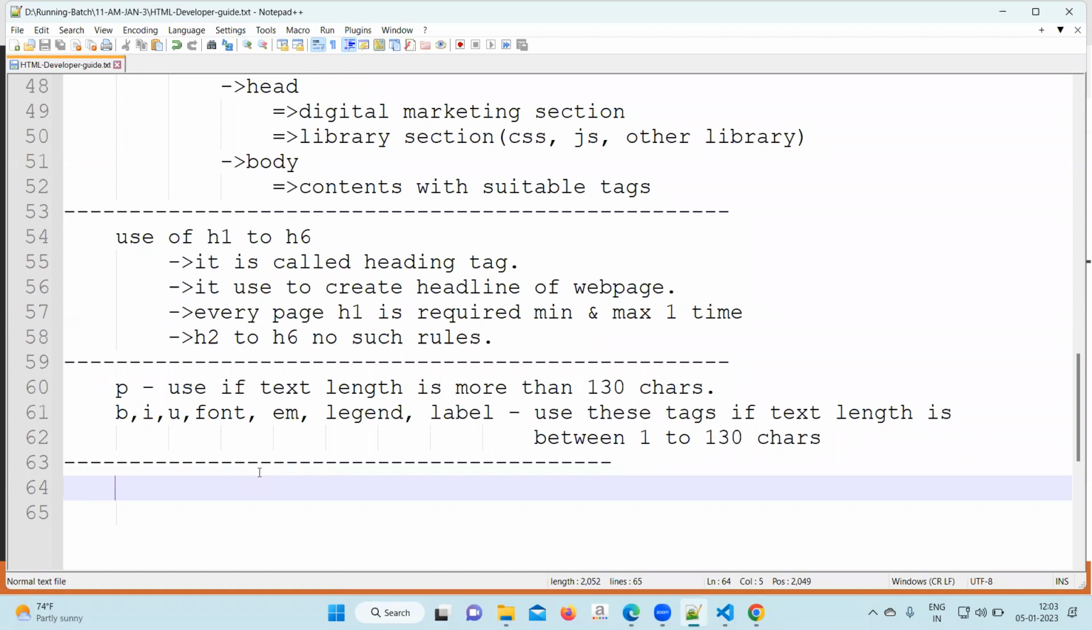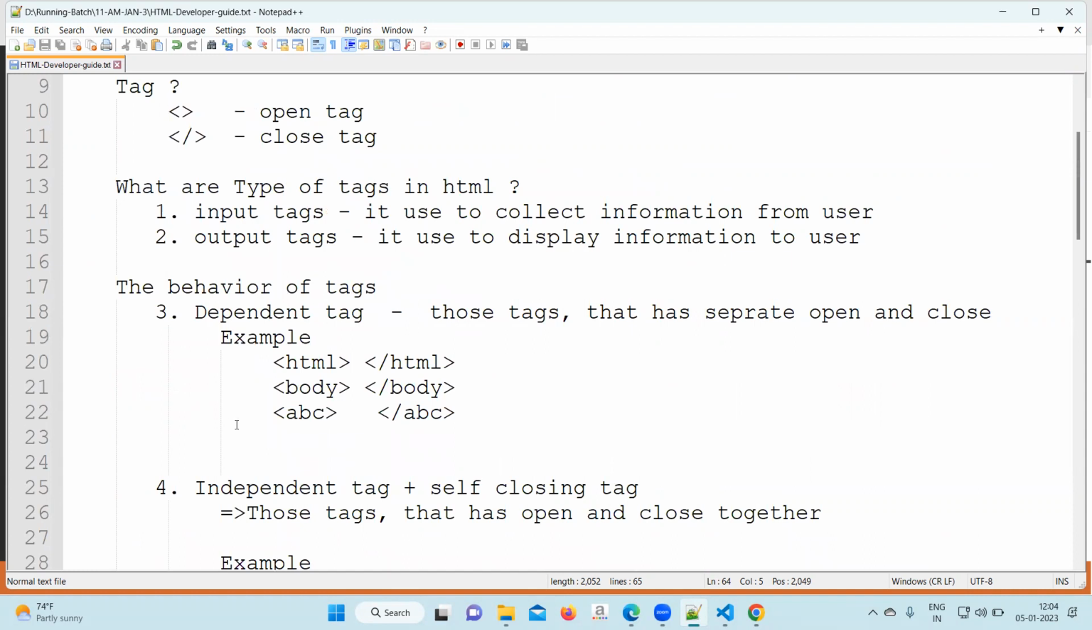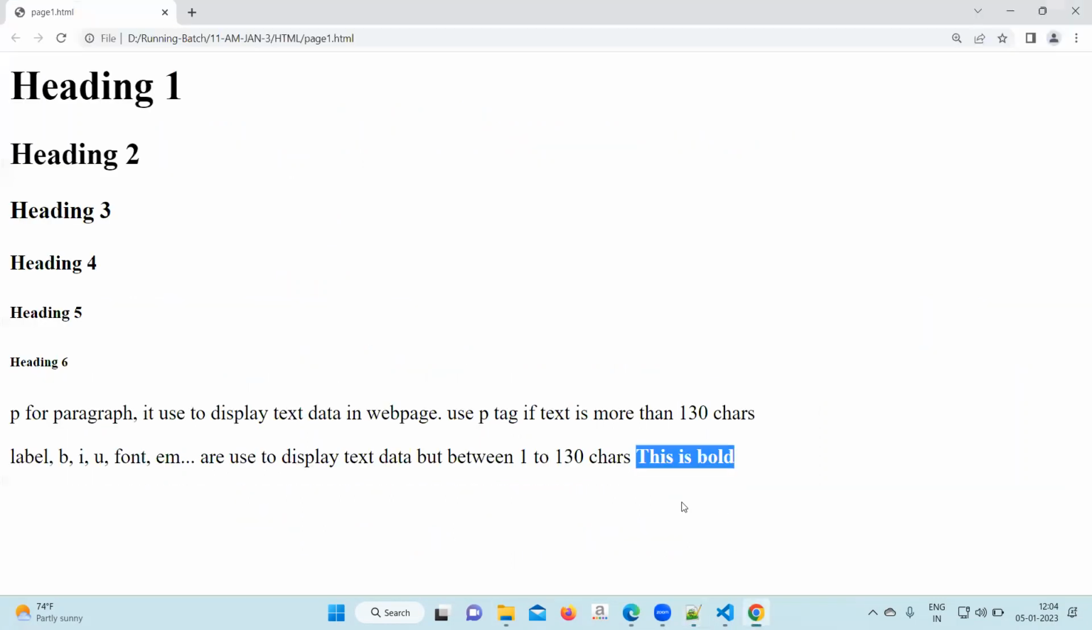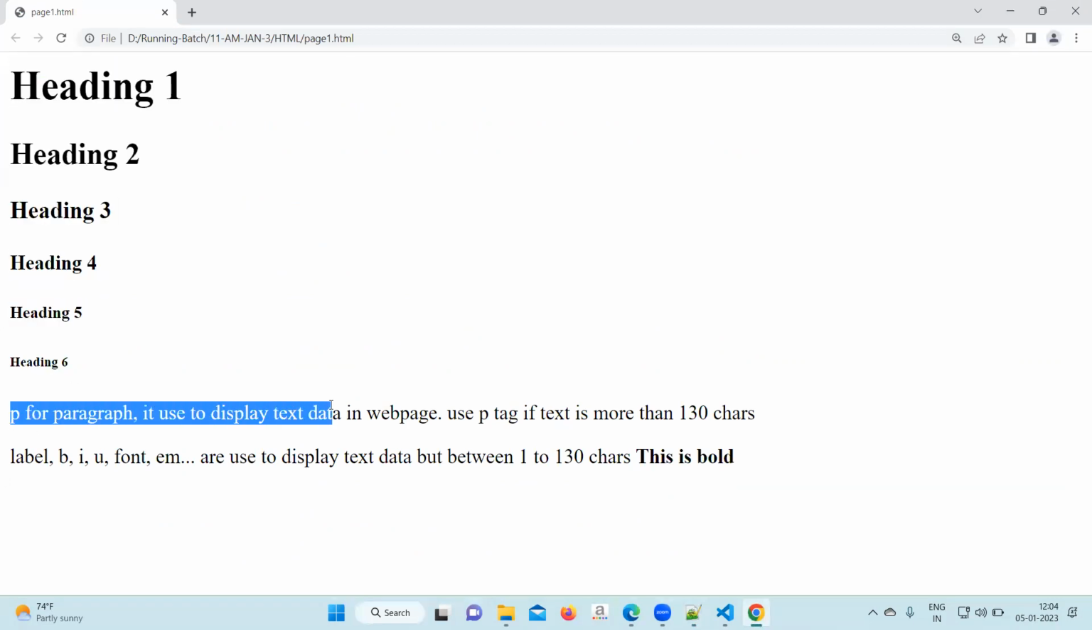We have two types of tag. What is that? We wrote here in the developer guide yesterday. One is called a block level tag, and another one is called an inline tag. Block level tags are those tags that print in the new line by default. Paragraph, you have written H1, H2, H3, H4, H5, H6, correct? In the browser, these all are printing where? In a new line. Paragraph is also printing in a new line. Label is not, but because the paragraph does not allow the label to come in the same line, the label has gone to the next line.